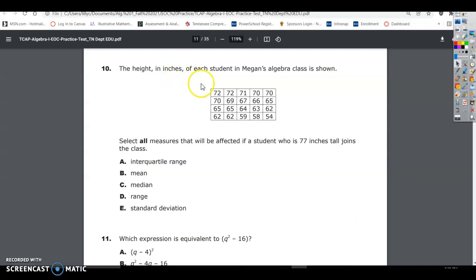The height in inches of each student in Megan's algebra class is shown. All right, select all measures that will be affected if a student who is 77 inches tall joins the class. All right, so some things that you need to know: interquartile range, mean, median, range, and standard deviation.